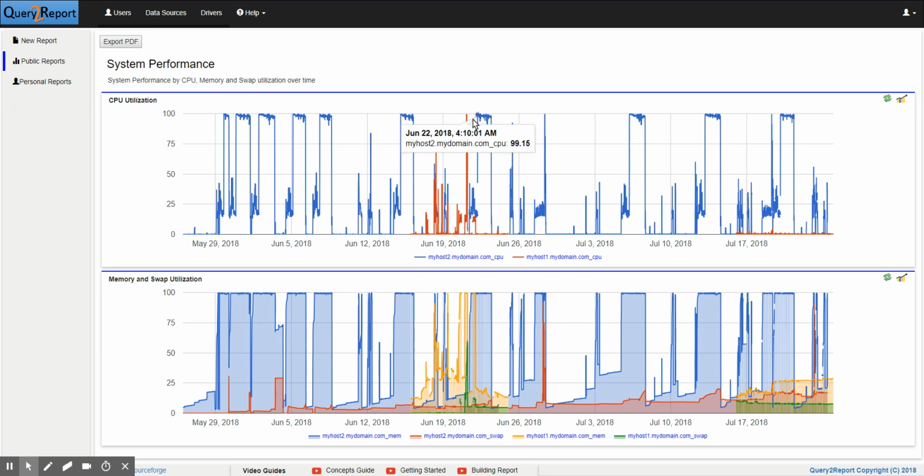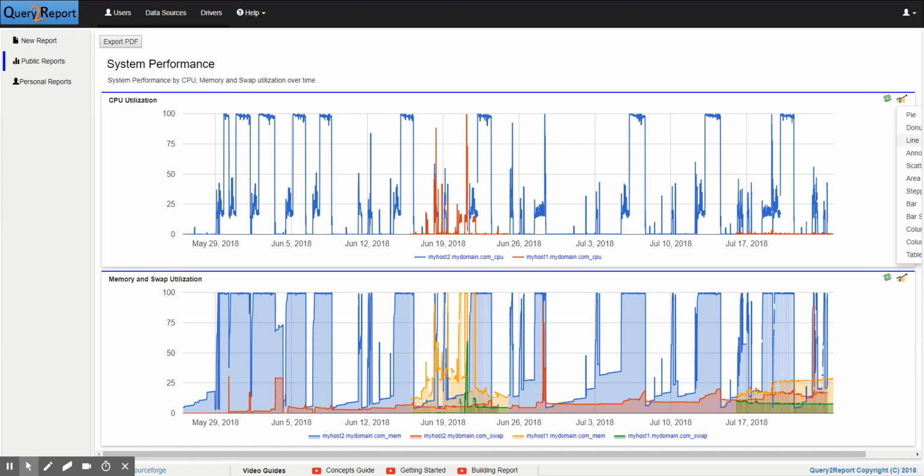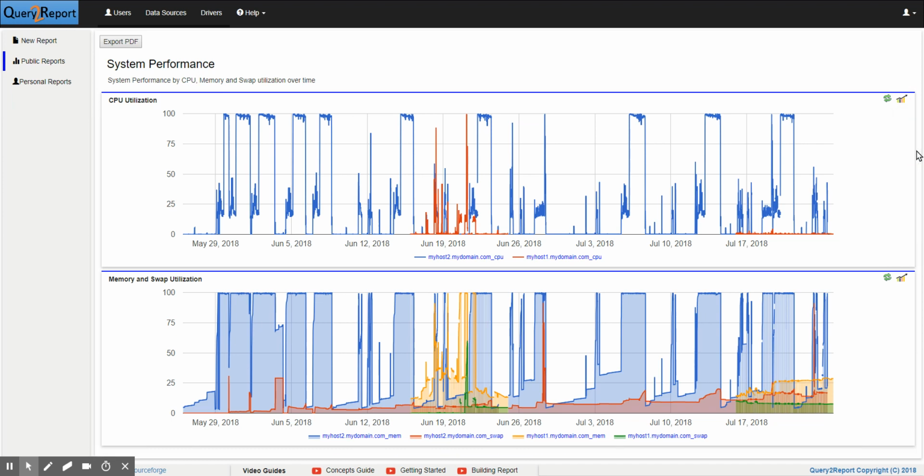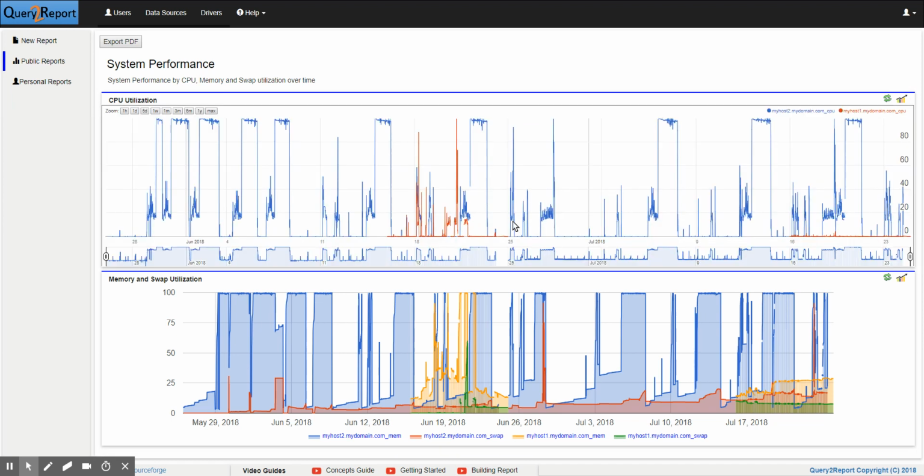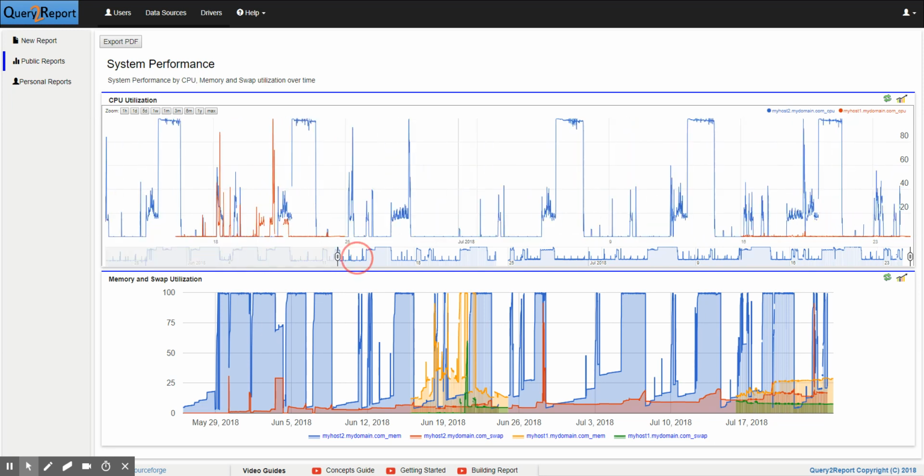Now, if I have to zoom in on a particular peak, then I can change the chart type to annotated line chart, which provides a time range slider for me to select a particular time range and look at a peak a little more carefully.